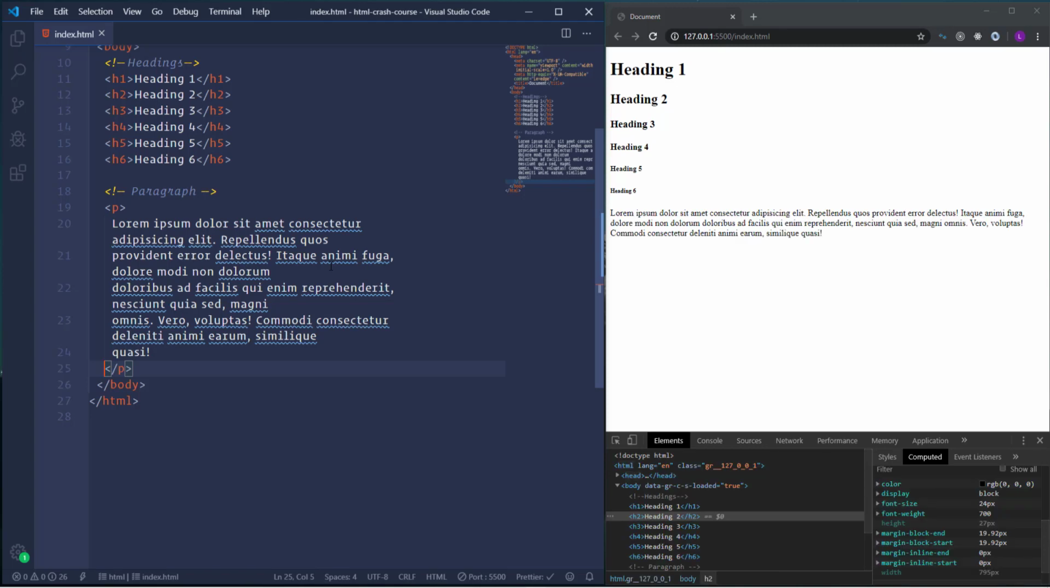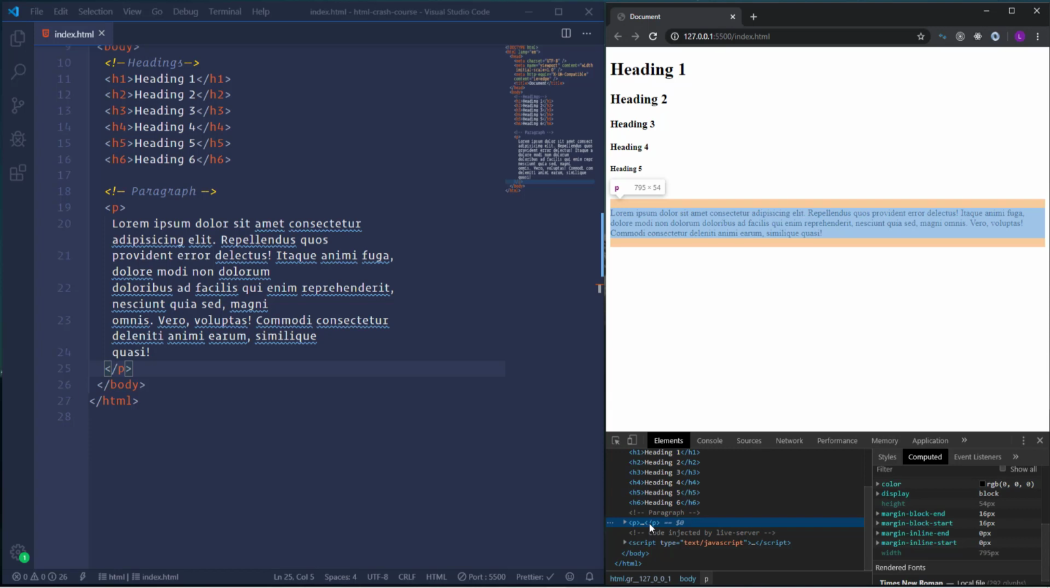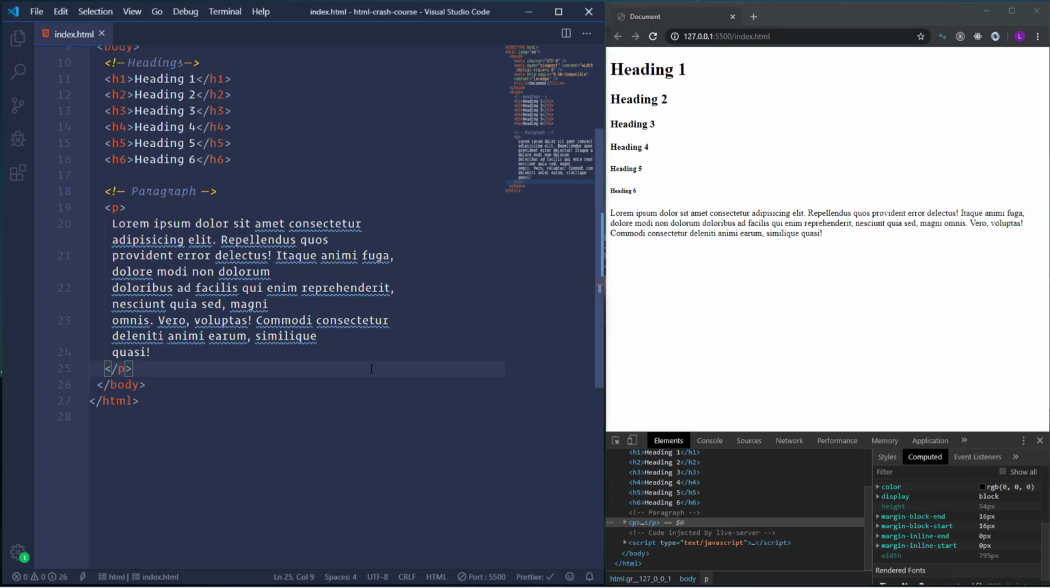Okay, so as you see, we got here paragraph on the page. Like headings, the paragraph has also its default styles as well. Alright, as you can see, all the elements that are displayed on the page are placed on a new line. Each element takes up the full width of the page that is available. It happens because headings and paragraphs are the block level elements.